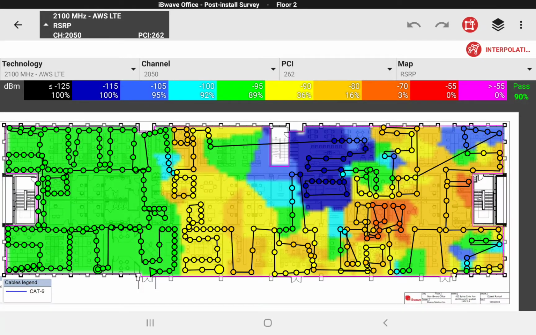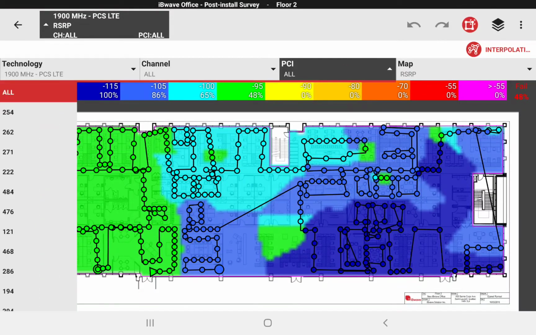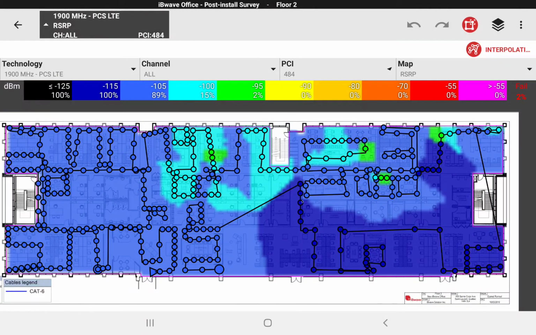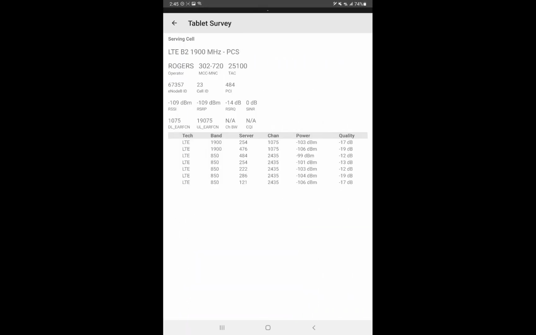Let's go to 1900 then and do PCI 484, and let's see if I get my server here. No, in this area it was 254. So let's try something else. This is my serving cell, and you see the PCI 484, and you see RSRP, RSRQ, my SINR was 0 dB, and here I was capturing the data better than the other data point. So I had more data here.